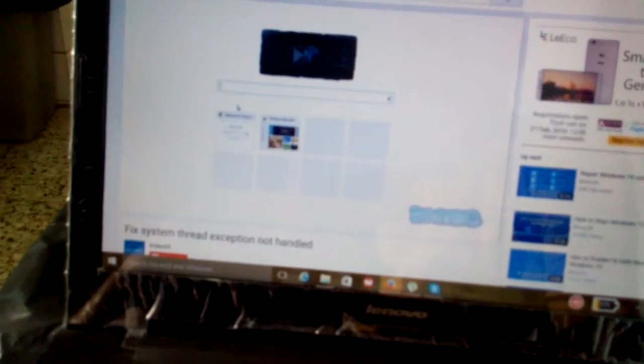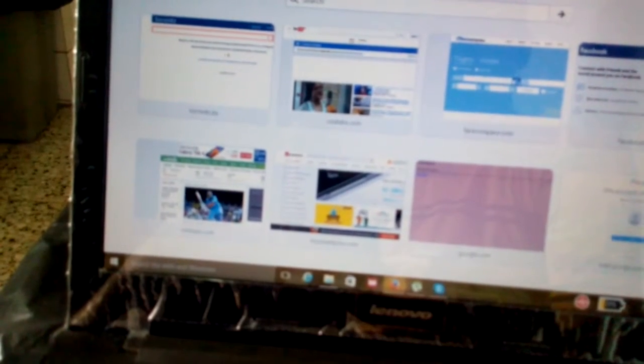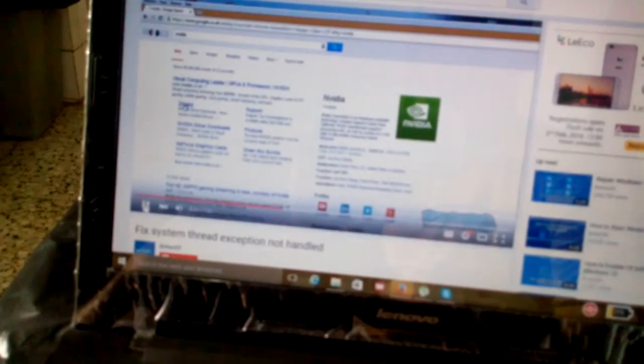So first off, you want to get onto the internet and get your driver. As long as it's not completely blue screening all the time, you can do this option. So you want to get on the internet and go to NVIDIA, and then type NVIDIA in here, and then you can click on drivers.